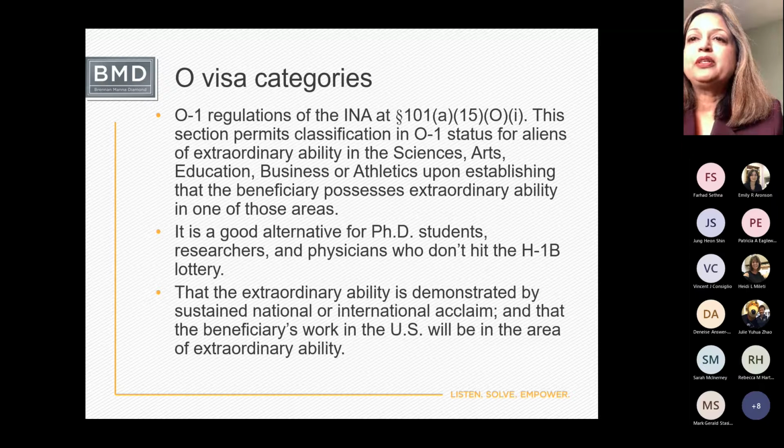And what are the different, basically, O visa categories? There is what we call an O1A and O1B visa, but for the sake of this presentation, I'm just going to focus on the general version of the O1 visa. And it is available for foreign nationals of extraordinary ability in the sciences, arts, education, business, or athletics.